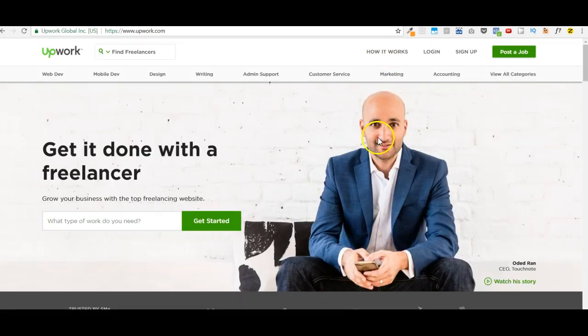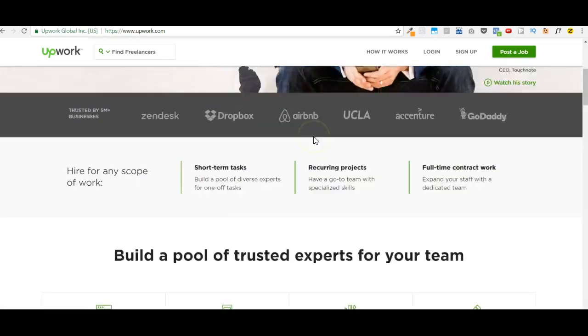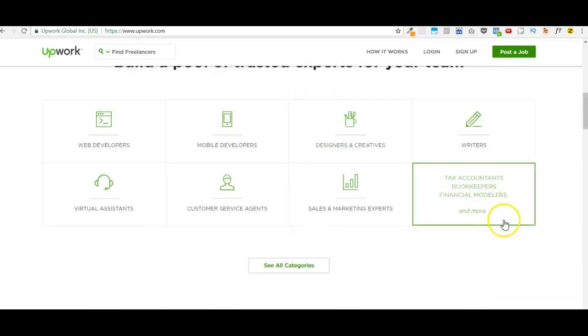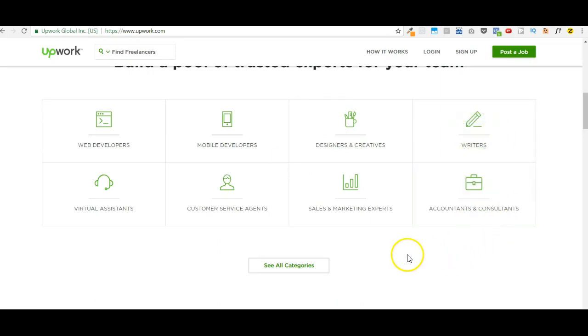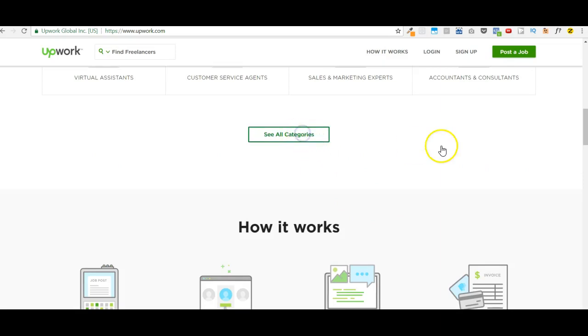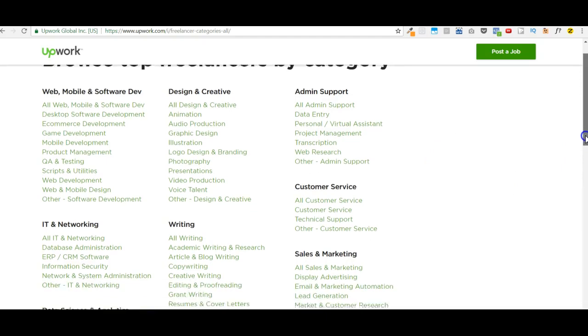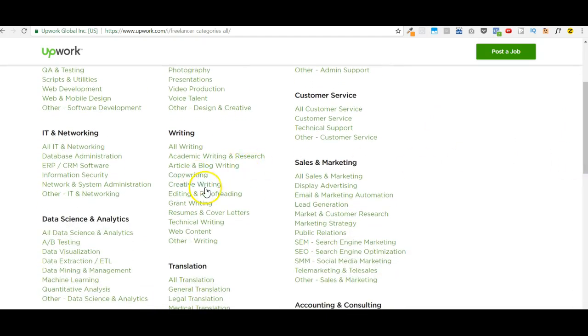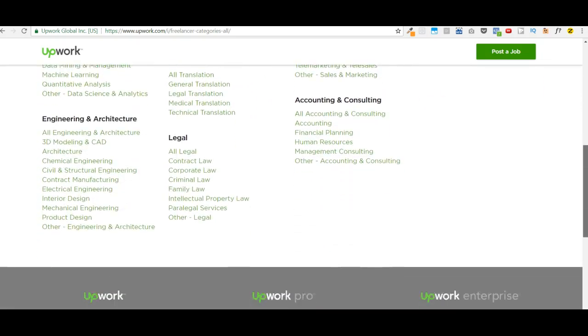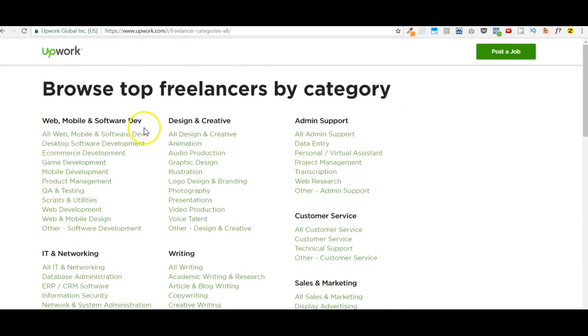You could also go to somewhere like Upwork, where you can get a freelancer to create content for you, and there's a whole range of things that they do for you there, but there are writers as well. If we go to see all the categories, then as you can see here, we've got writing, copywriting, creative writing, sales and marketing, all sorts of things in there. Legal, not really going to apply. But there's all sorts of stuff in there that you can get at Upwork.